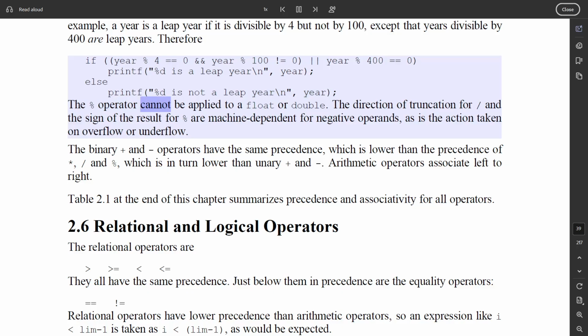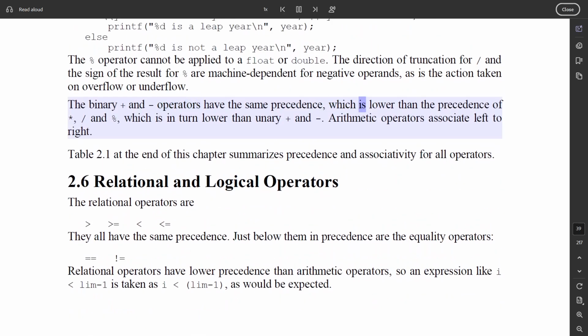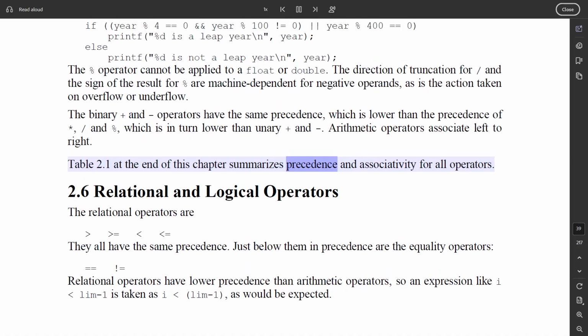The % operator cannot be applied to a float or double. The direction of truncation for / and the sign of the result for % are machine-dependent for negative operands, as is the action taken on overflow or underflow. The binary + and - operators have the same precedence, which is lower than the precedence of *, /, and %, which is in turn lower than unary + and -. Arithmetic operators associate left to right. Table 2.1 at the end of this chapter summarizes precedence and associativity for all operators.